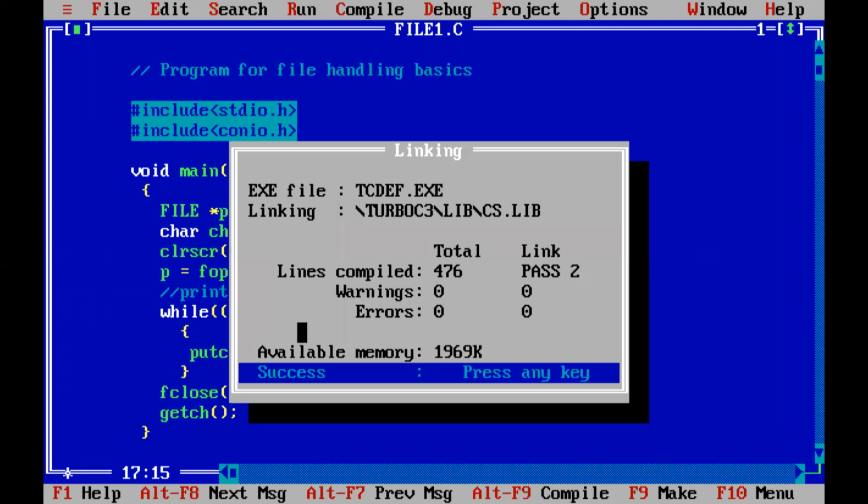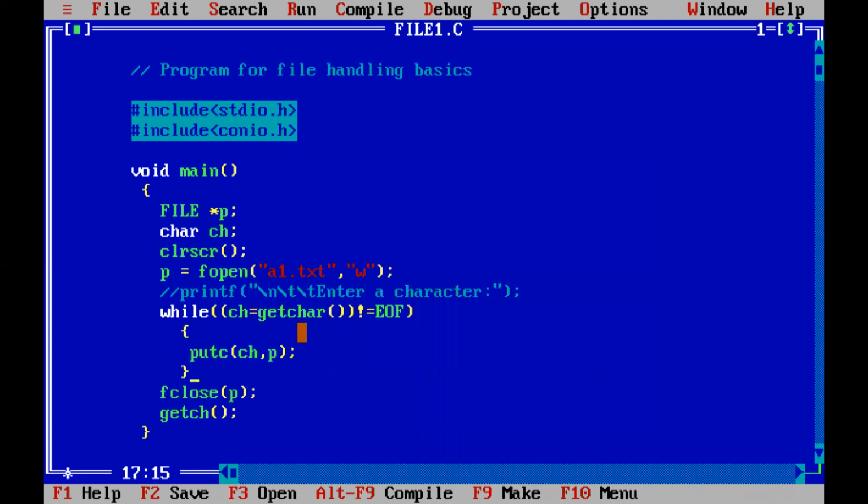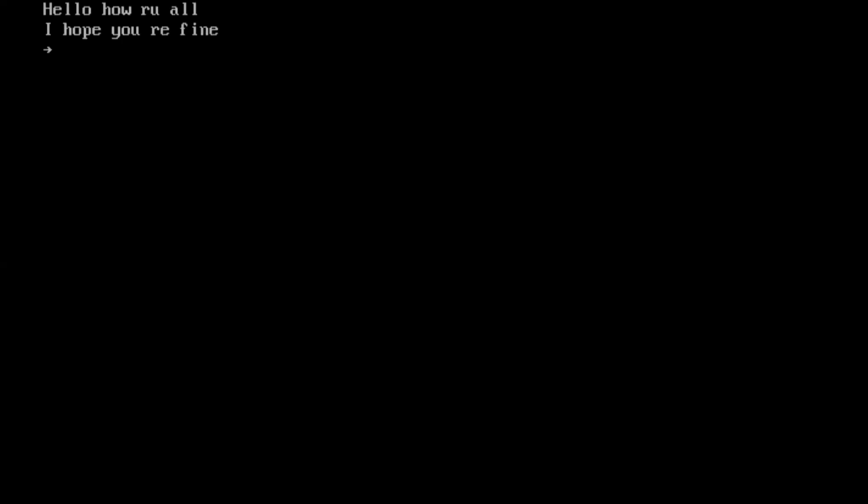So again, no errors, but now you keep on adding text. The program would keep on running till the time you press Control Z. I am now going to press Control Z and then enter. So the input ends. So if I go to my output screen, with the help of the Alt and F5 keys, you can see this is what you inputted.